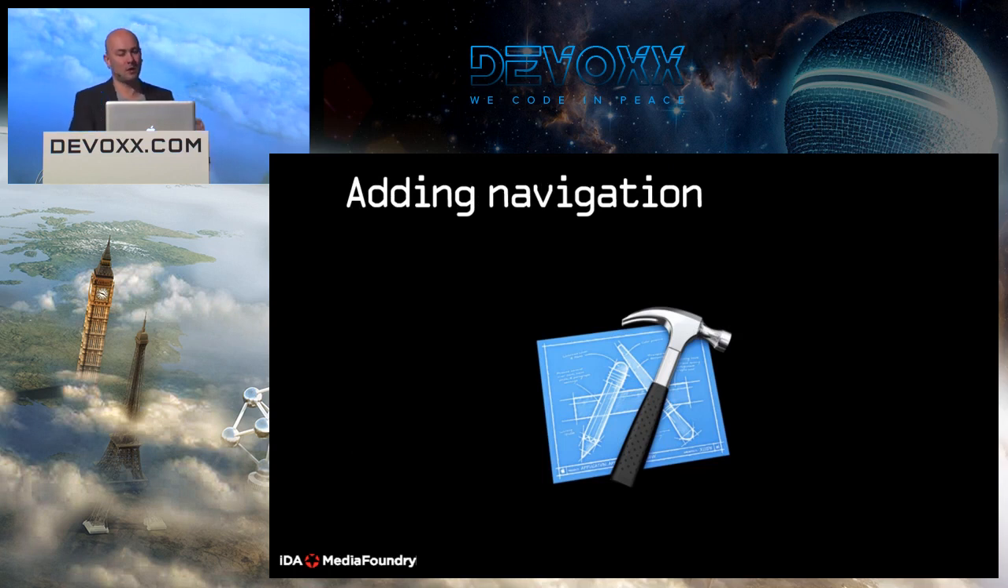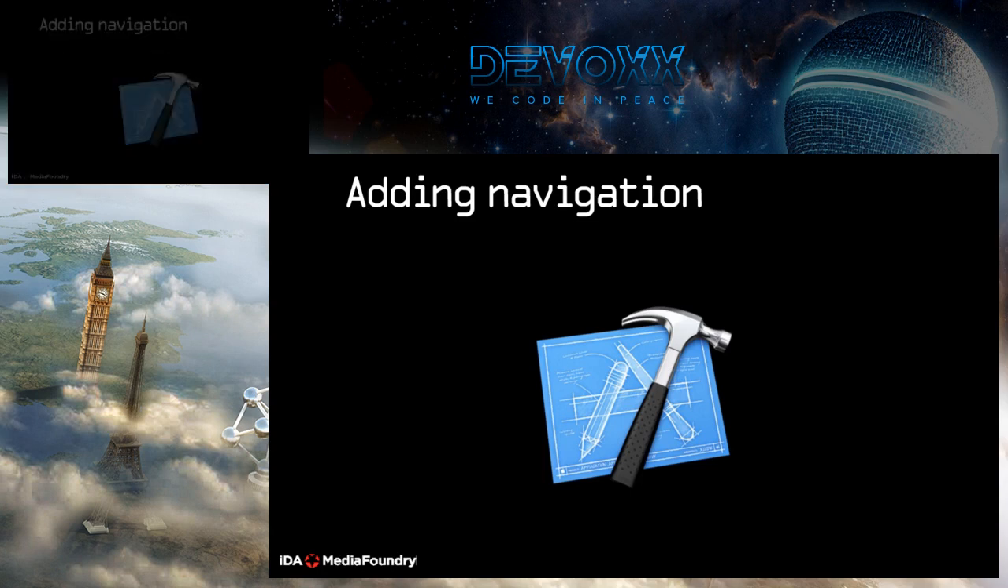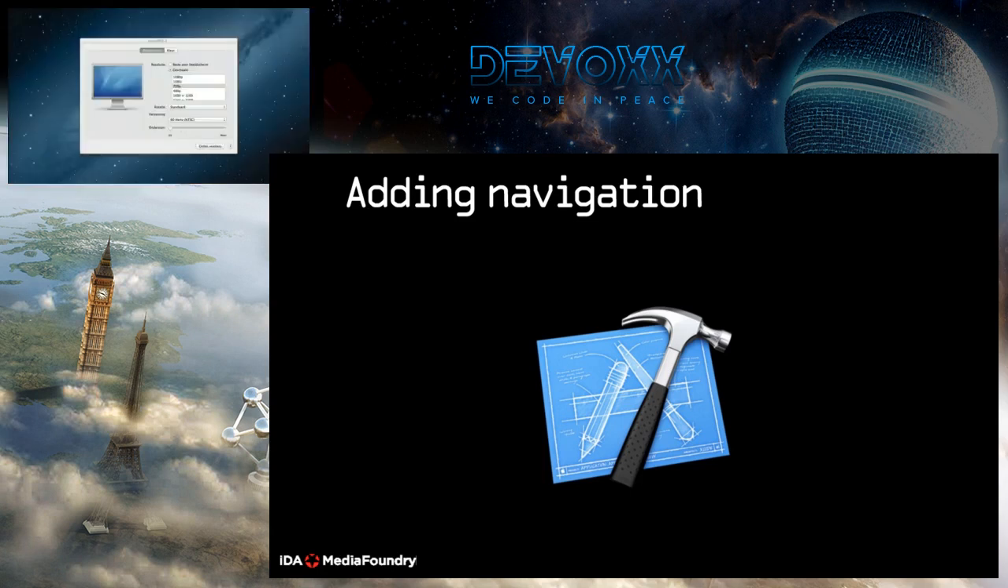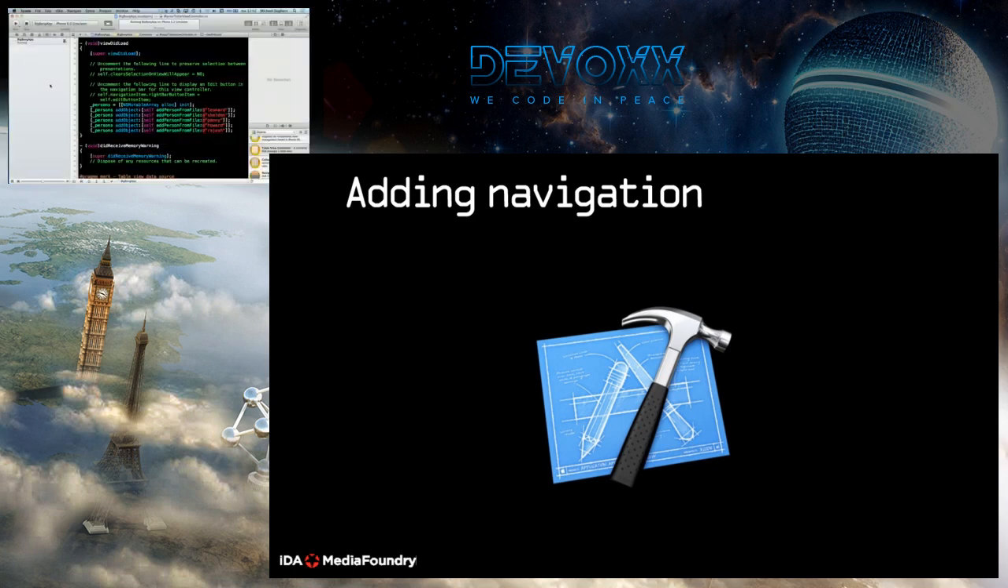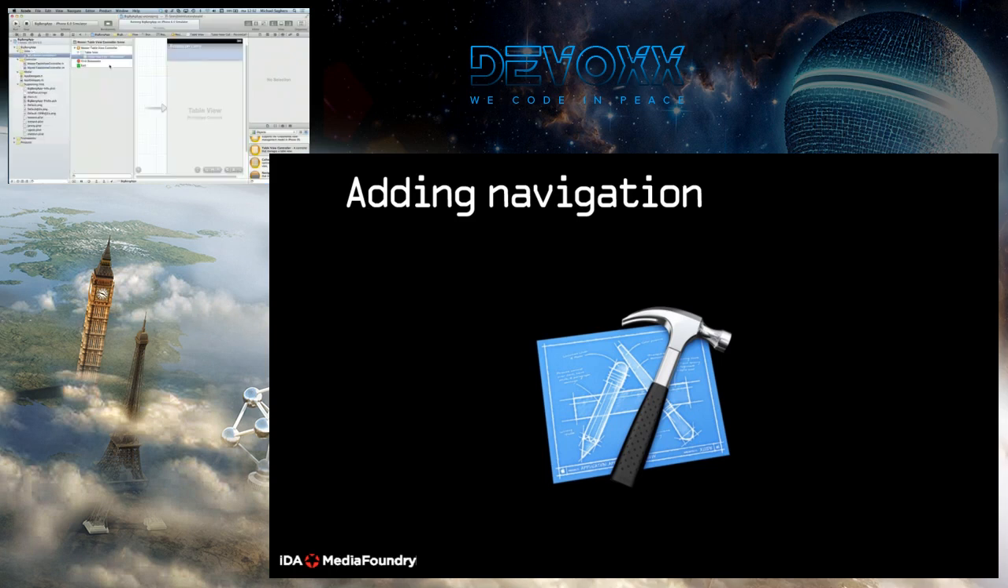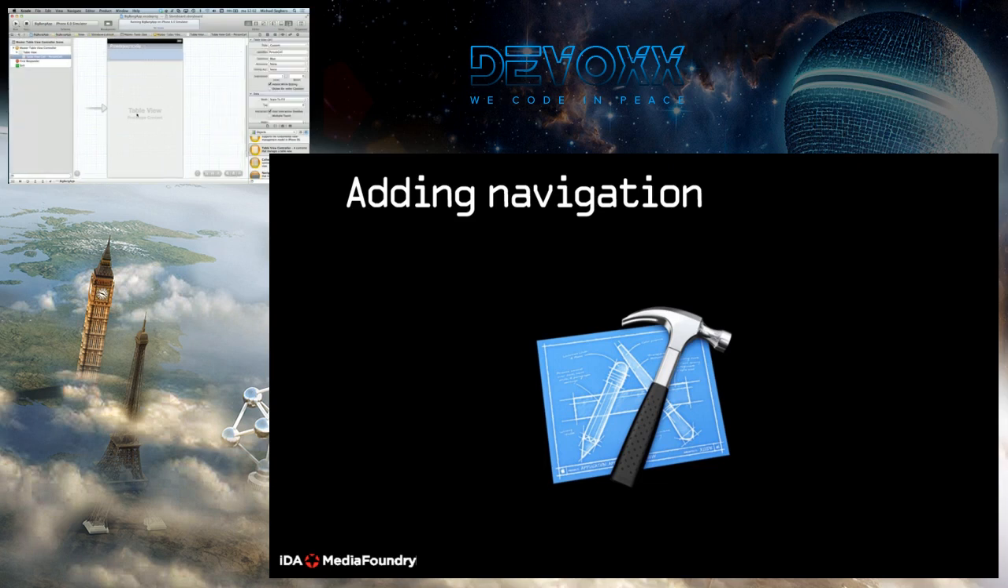So in our application, let's now add the navigation controller because we will need it. Again, some demo on how you do this. I'm trying to switch back to my Xcode. Okay. So again, we will need the storyboard to do this.